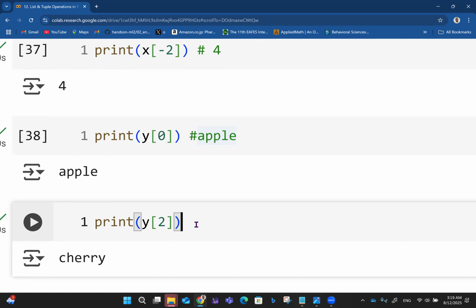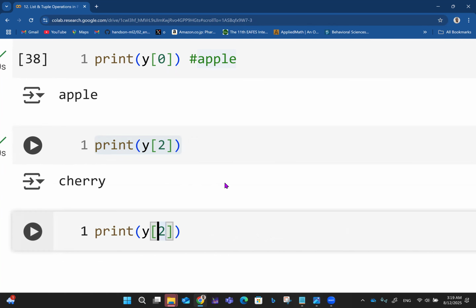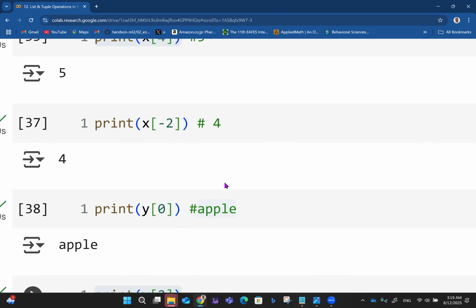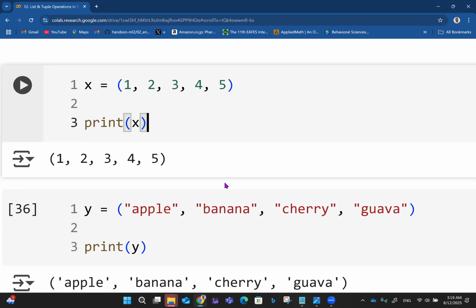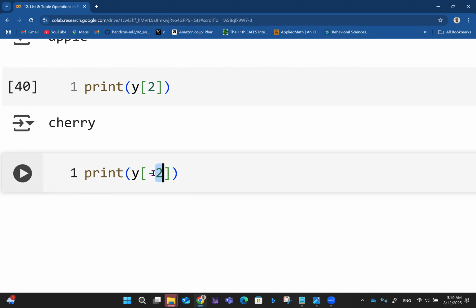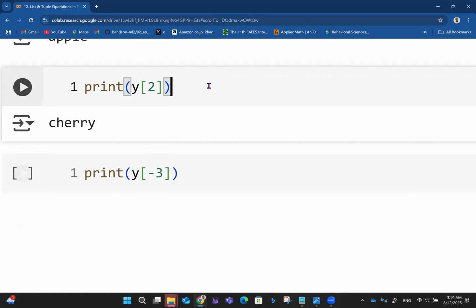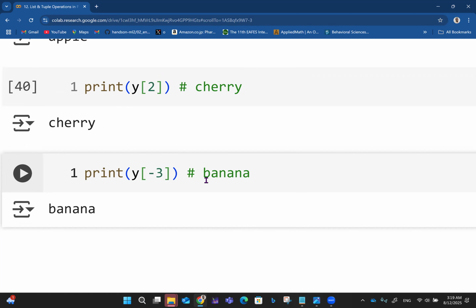Now, what if I print y of minus 2? That means we're counting from the back. Oh, minus 2 is also cherry. Okay, so let's say y of minus 3 then. Y of minus 3 should be giving us banana. So here it's cherry based on what we saw, right? And then here we have banana. So run that and you get banana.